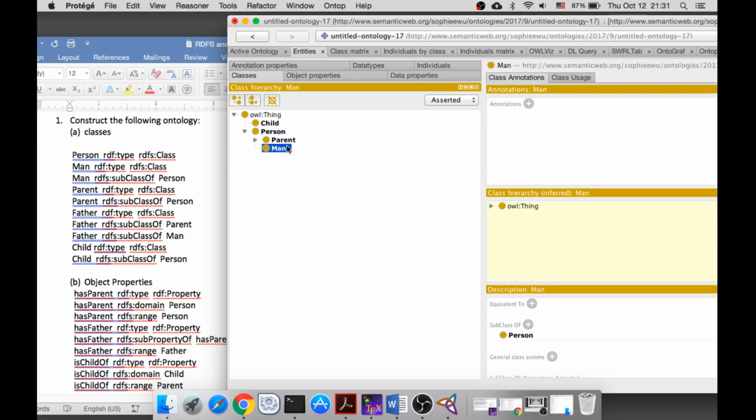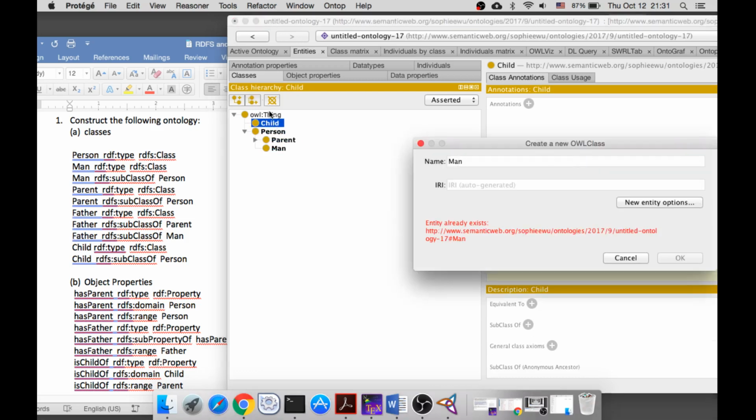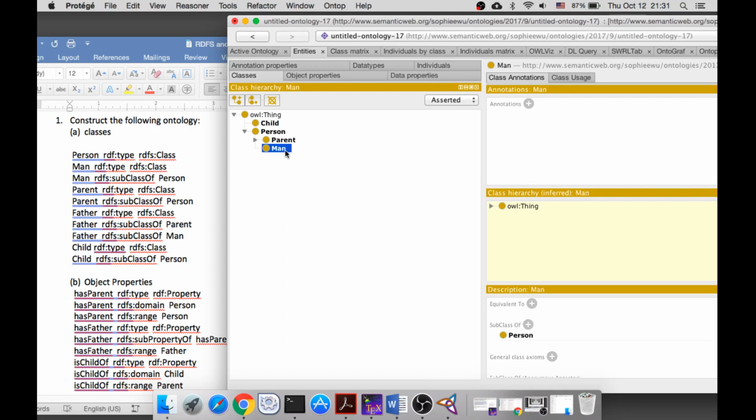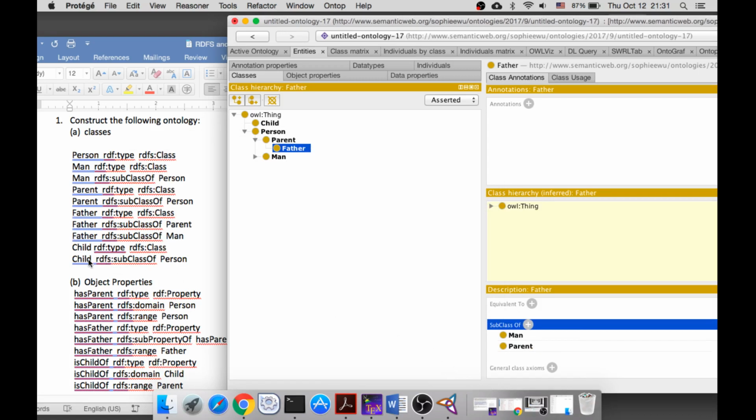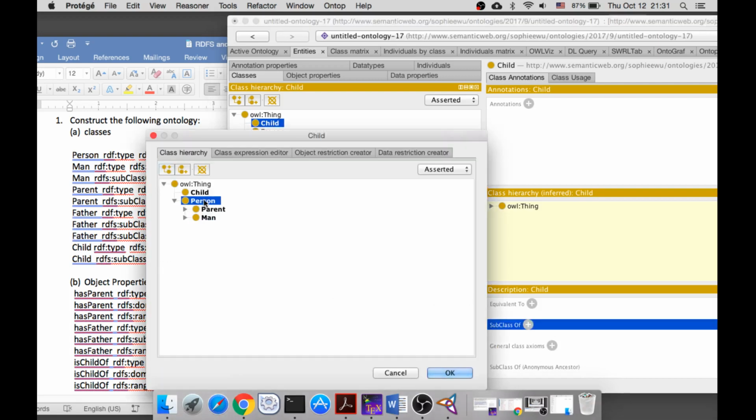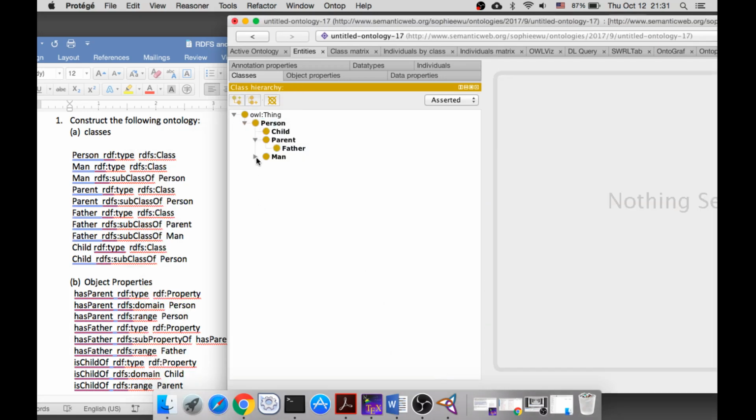So I forgot the man class. Oops, I'm sorry, it's right here. So father is a subclass of man. And child is a subclass of person. Okay, so these are the class hierarchy.